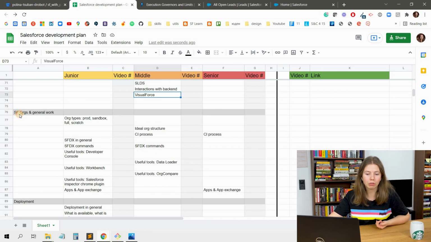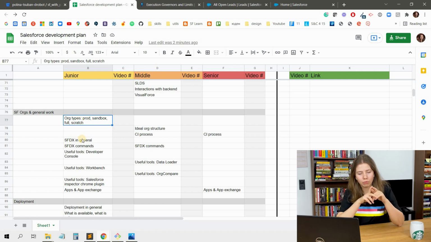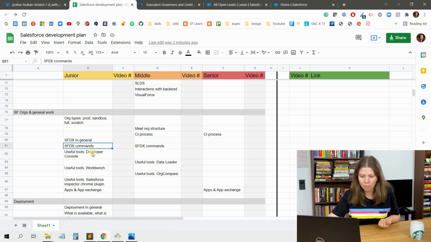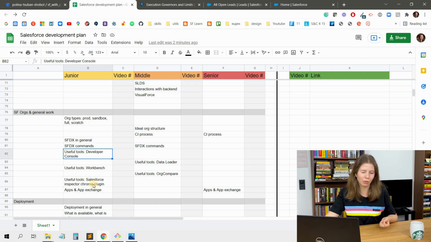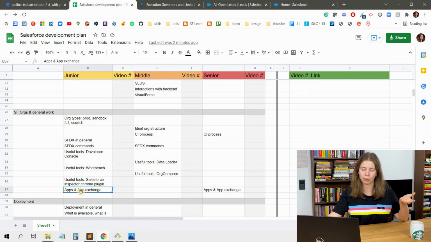And then some general Salesforce orgs and general information. On the junior level, you should just know these words like production, sandbox, full org, UAT org, scratch, and so on, so different org types. Then nowadays we also need to know the deployment tools, and this is really a need to know SFDX in general, and later SFDX deeper. Then you should also be able to use some developer tools like Developer Console, Workbench, Salesforce Inspector Chrome plugin. This is something that I just personally recommend, and I added it in here to also cover it with the video. And you should know that there exist some apps and AppExchange.